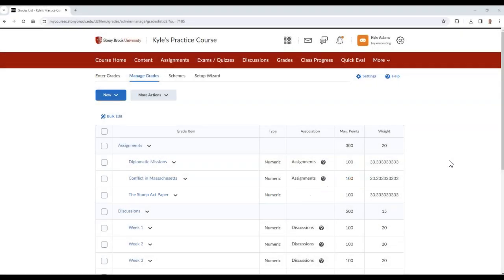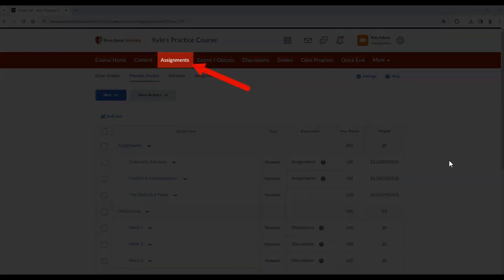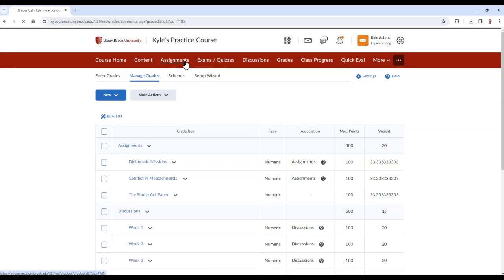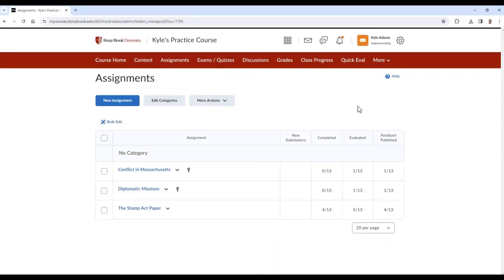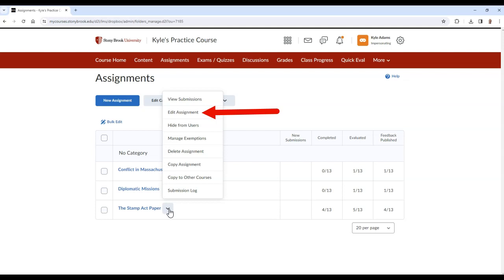Assuming that I already checked and made sure that I entered in a grade in the assignment area evaluating the student's paper, my next step would be to link the assignment so that it can go directly to the gradebook. To do so, I would go to the assignment area and I would select the arrow next to the name of the assignment I wish to link to grades and choose Edit.